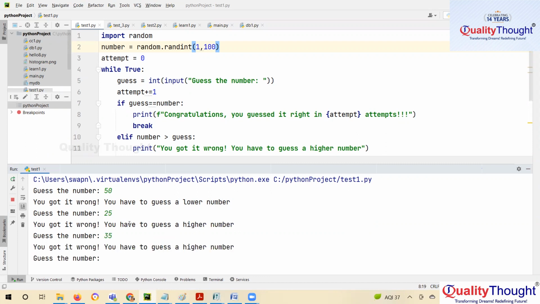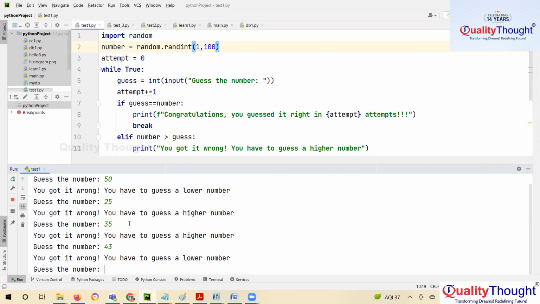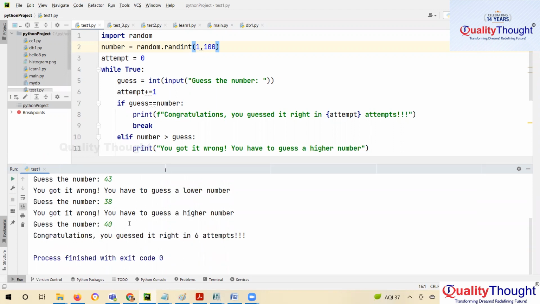Okay, so I still have to guess a higher number. That is between 35 and 50 now. Let me make it 40. Lower number. So it is between 35 and 43. Let me put 38. Higher number. It is between 38 and 43. Put 40 now. You guessed it right in 6 attempts. So it still thought 40 only. So it took me 6 attempts.